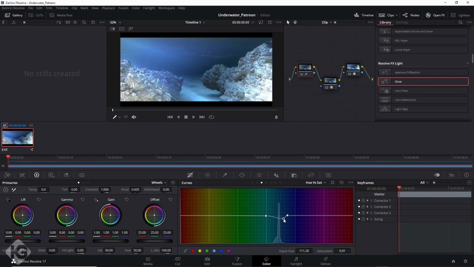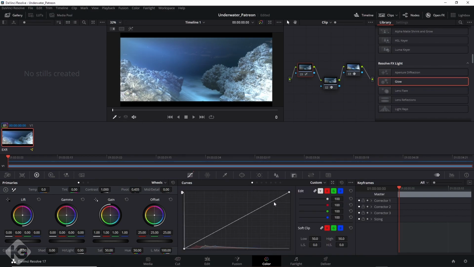Okay, there. You can play with the curves too. So you can go back here to curves, and these are like the Photoshop curves that you're used to using.